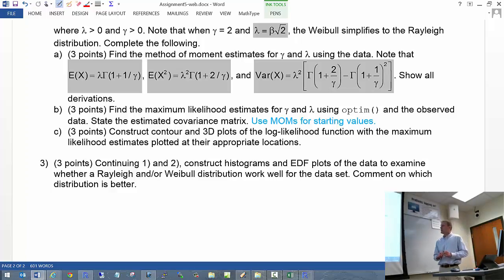And lastly, part 3, construct some histograms and EDF plots of the data to examine whether our Rayleigh or Weibull distribution work well for the data set. So you put the MLE for the Rayleigh in there, put the MLEs for the Weibull distribution, do these kinds of plots, and tell me which fits better. Do we need to have this second additional parameter of the Weibull, or does the Rayleigh do a sufficient job? So that's assignment number 5. I don't think it's going to be too difficult. Are there any questions? Okay.